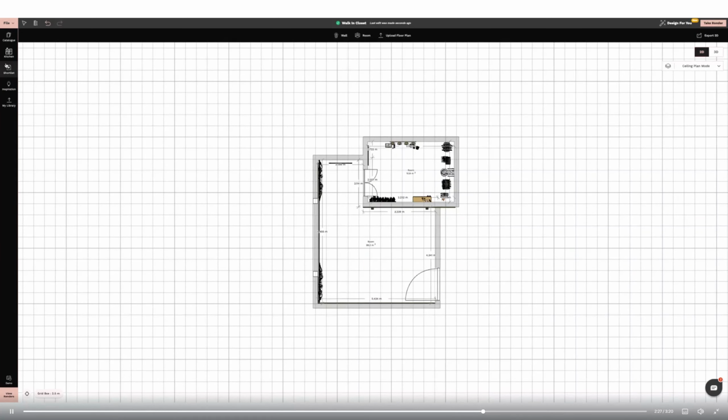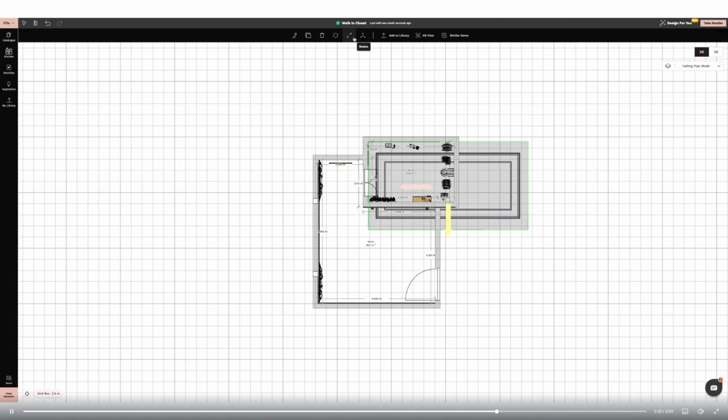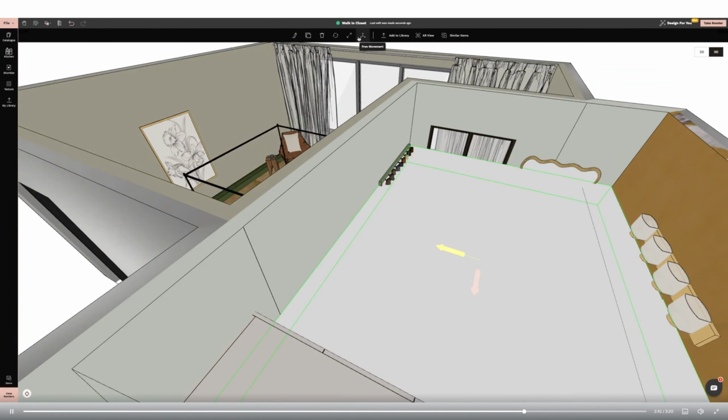Finally, I'm going to add some lighting to my design. I'm adding a false ceiling with integrated strip lighting from the catalogue. I'm swapping to the 2D ceiling plan mode so I can line the ceiling up accurately. I can then go back to 3D mode to reposition and check it fits.